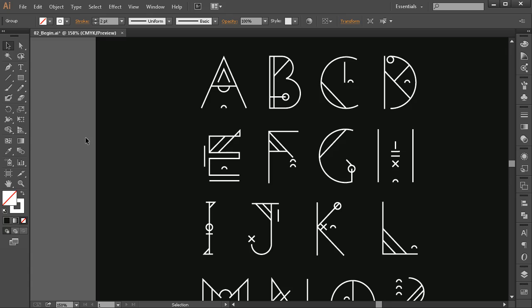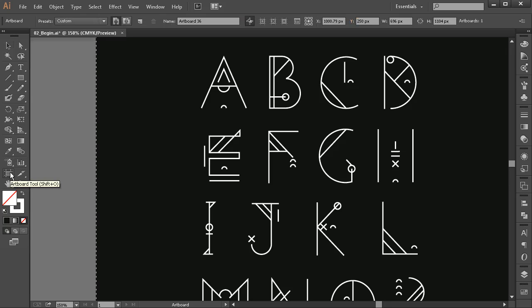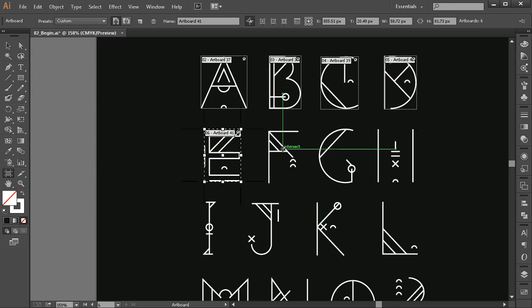So to create our artboards, what we want to do is come over here and grab our artboard tool, and because we have our groups, I can just left click the letter, and it's going to create an artboard that is exactly the size of that letter. Pretty awesome. Now again, as I said, you want to make sure that you're clicking them in order. So you don't want to jump down a line.